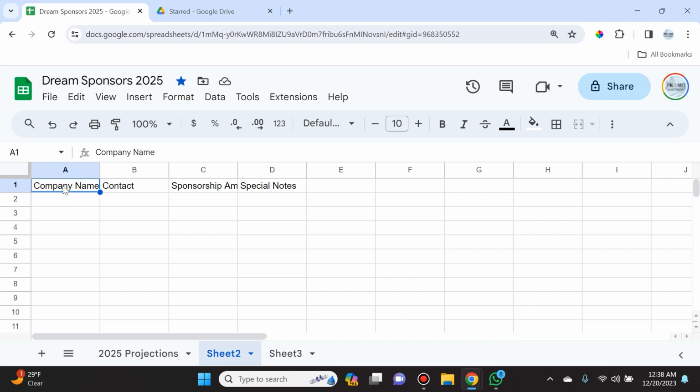So over here, you see that the headings for the columns, I made them company name, contact, sponsorship amount, and special notes. And as you can see, we definitely need to format this a little bit better because the company name is a lot longer than the contact. Sponsorship amount doesn't even show the full thing. And so there's a couple of ways to do it.